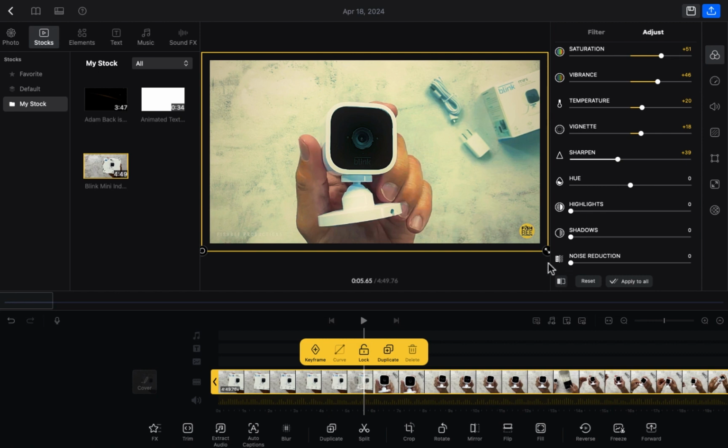So if you want to make the video default as it was, you have to click on reset and everything will be reset. So in this way you can do that.